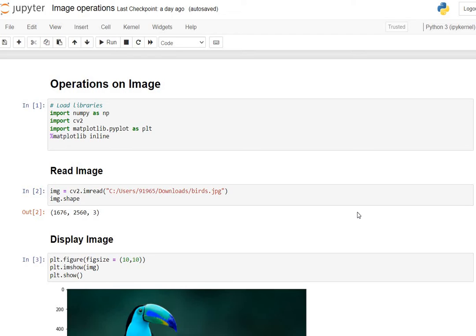So we start off by loading necessary libraries. We loaded the NumPy library, which is used to manipulate arrays and to perform mathematical operations. We loaded the CV2 library, which is the Python interface for OpenCV, and here we have used it for image preprocessing. We have loaded the matplotlib library, which is used for visualization purposes.